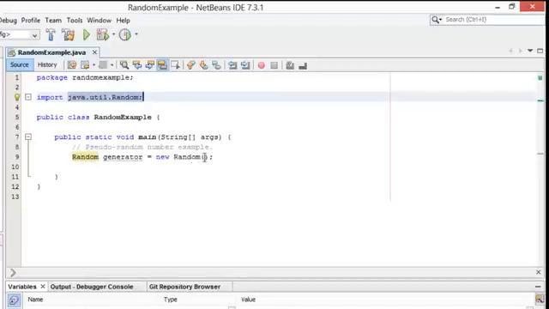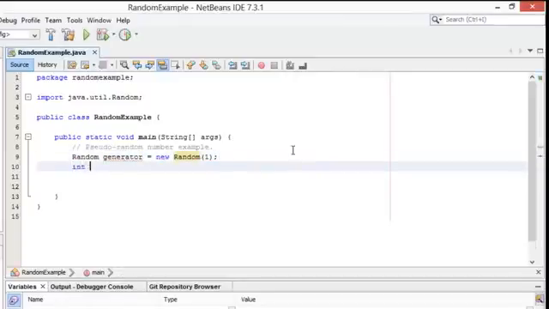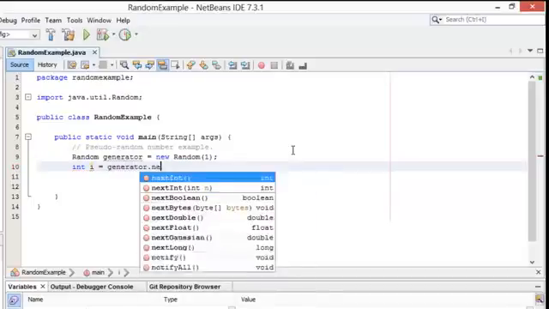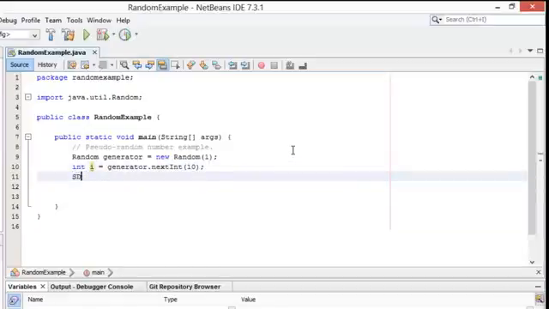I just said new Random, and I didn't specify a seed. I think what I'm going to do right now is put a seed number in here, put in 1 for my seed. Now, continuing on with my example, I'm going to do int i, and I'm going to set that to generator.nextInt(10). That's going to get me a random number between 0 and 9. And then let's print it out.